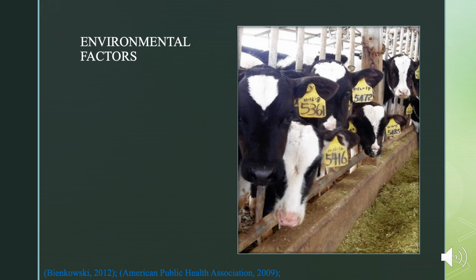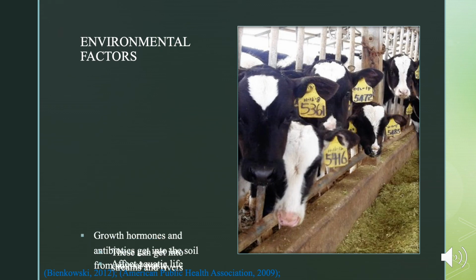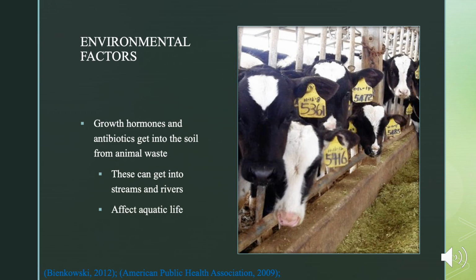Some environmental factors regarding this issue are the fact that antibiotics and even hormones are being excreted and ending up as waste and potentially in various parts of our environment. According to the American Public Health Association in an article by Binkowski, residues of these hormone growth promoters may linger in the manure and runoff. Some of this material after rain may end up in other soils, rivers, and streams, and it can actually have an impact on aquatic life.